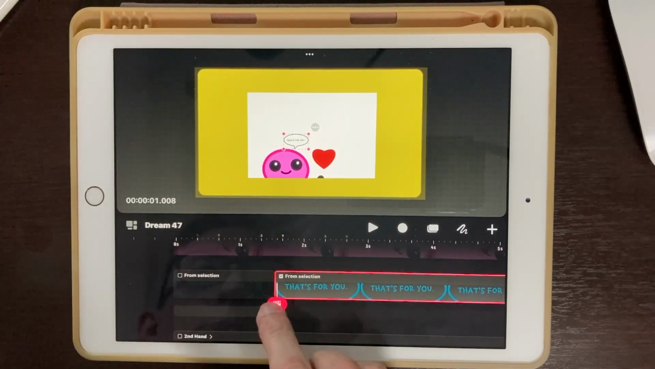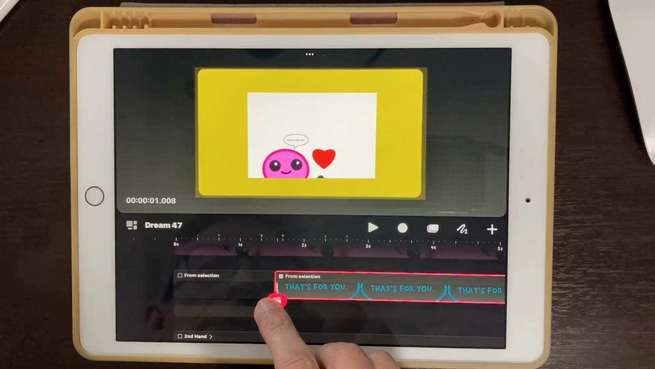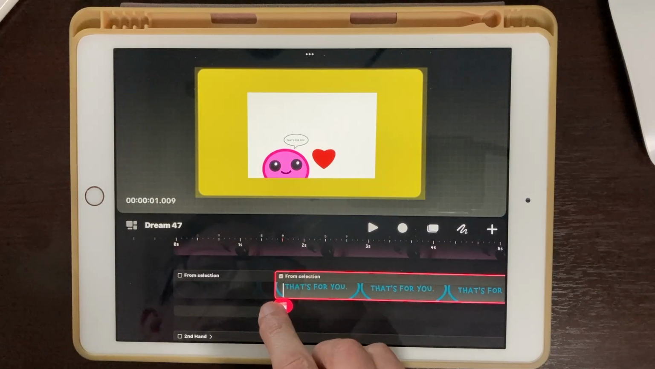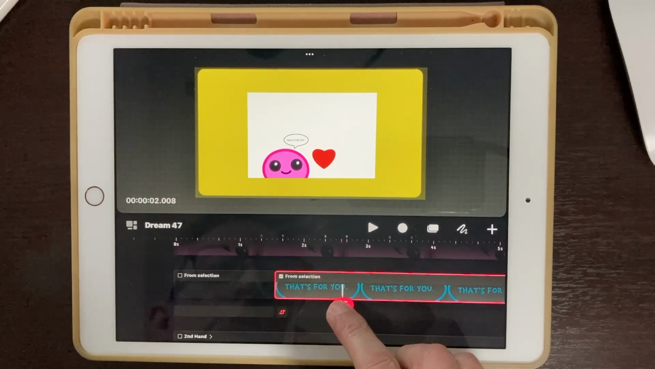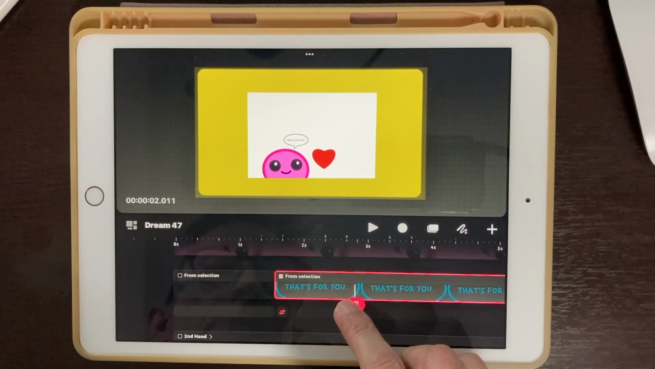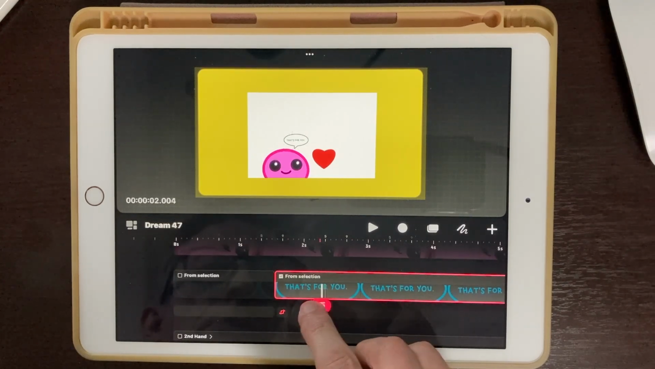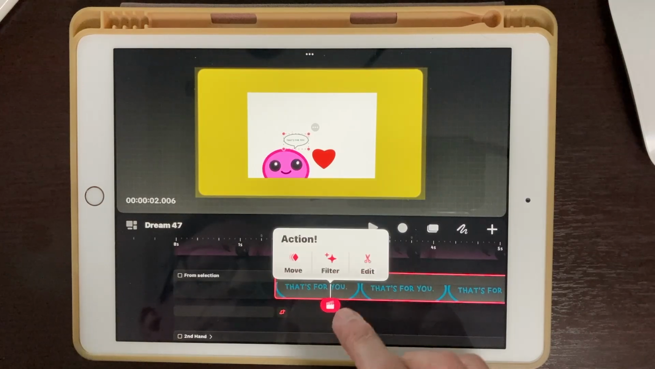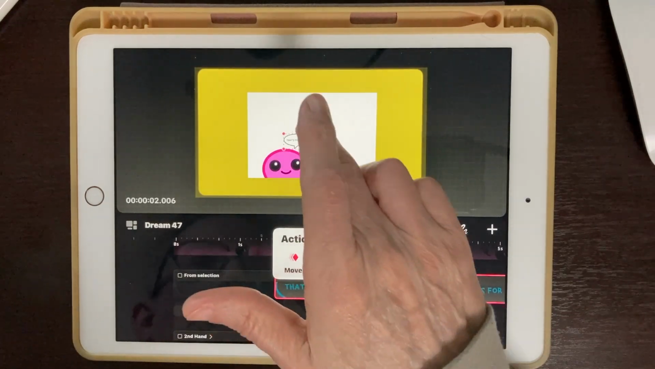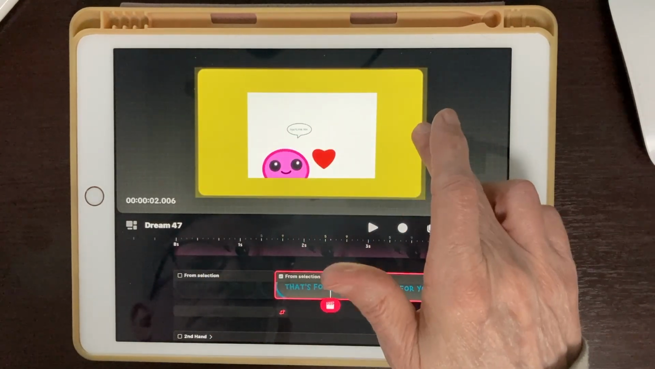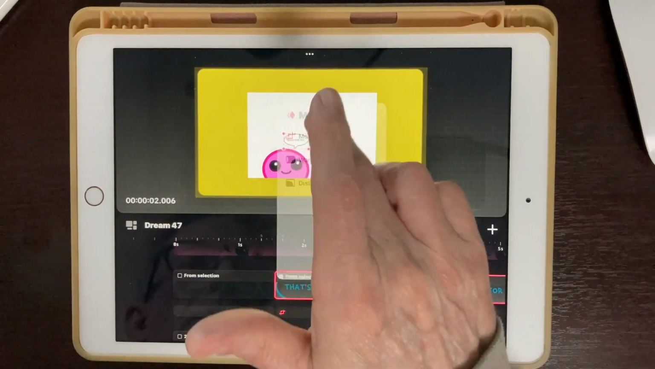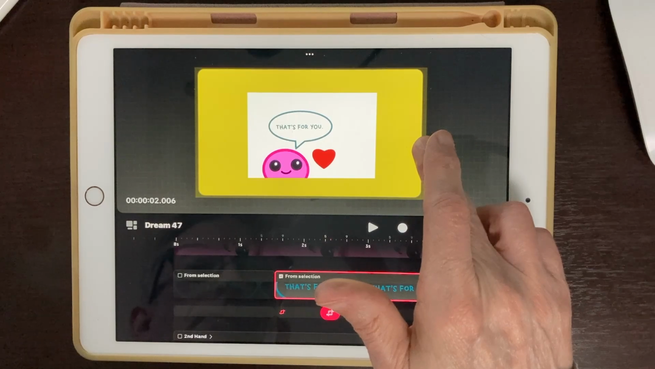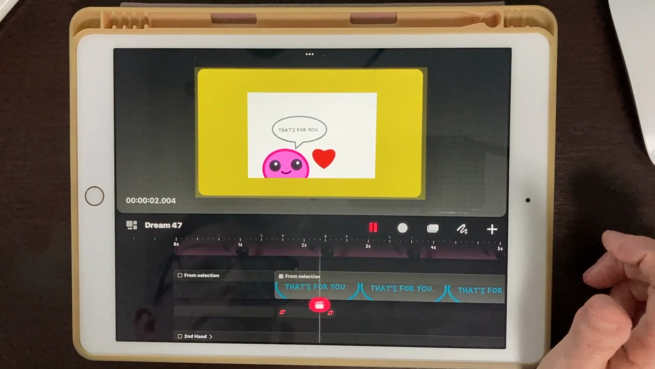I'm going to turn off that first one. I don't want it to show until right there. And then from here, I want it to get bigger. So he's going to say, that's for you. That's for you. Alright. So I'm going to make it get bigger to maybe about, move and scale. Maybe about right there. Okay.